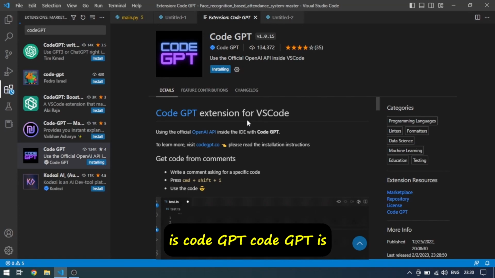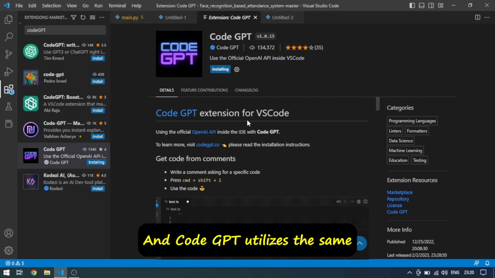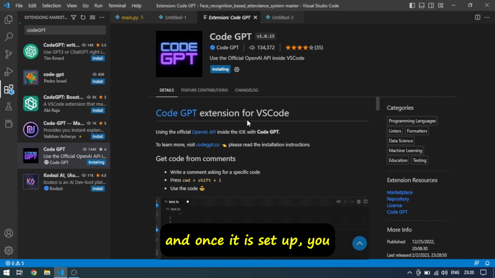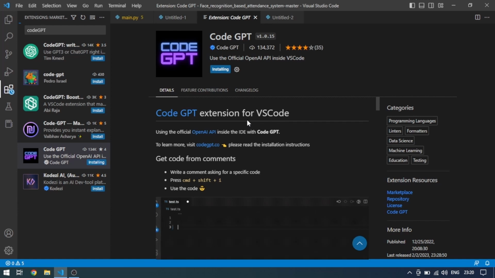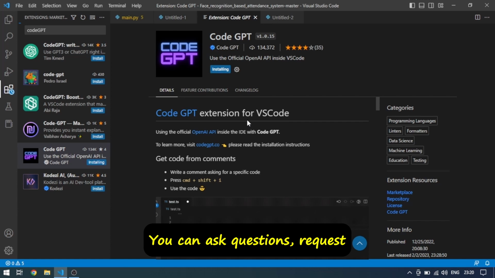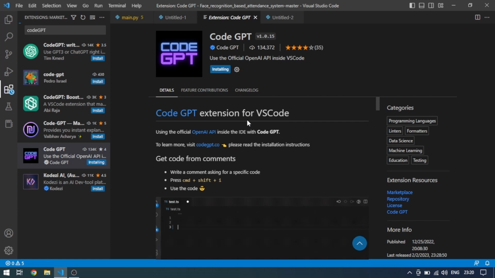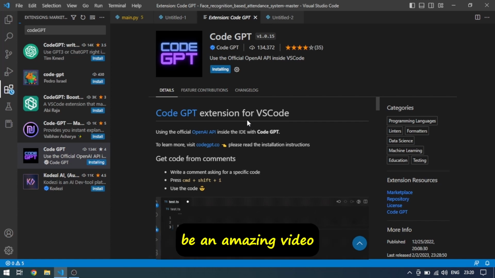The very first extension is CodeGPT. CodeGPT is a cutting-edge language model for programming and code generation. With CodeGPT, you can quickly generate top-tier code snippets in a range of programming languages such as Python, JavaScript, C++, and many more. And CodeGPT utilizes the same model used for ChatGPT. And once it is set up, you can directly communicate with ChatGPT from Visual Studio Code. You can ask questions, request code refactoring, and more. So, this is going to be an amazing video.